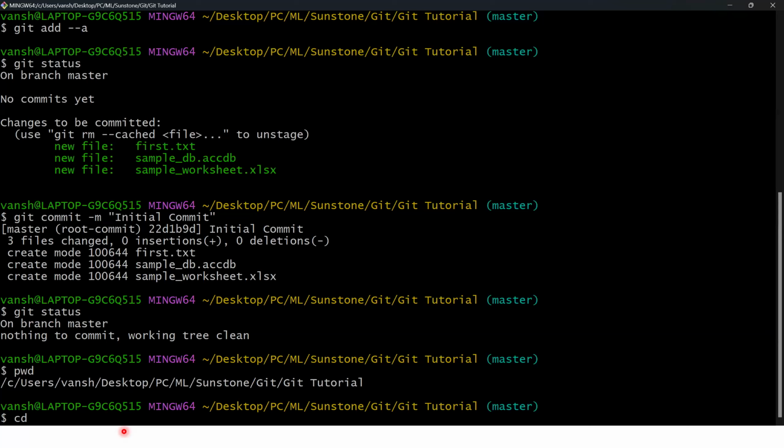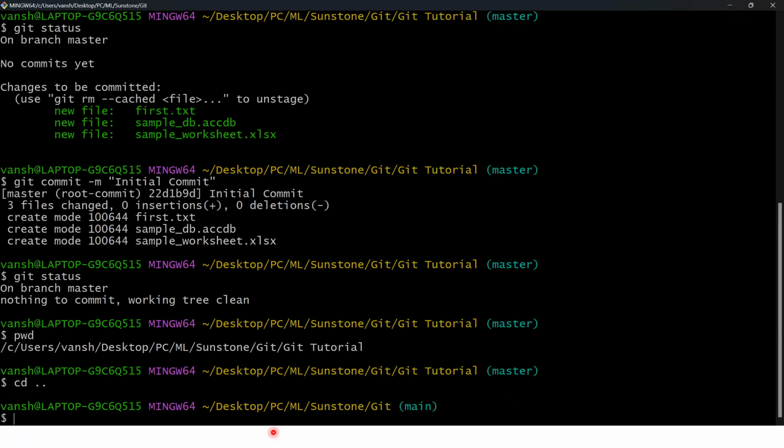So cd is change directory. Change directory is basically if I have a folder and I want to go into it. Right now I am in PC, then ML, then Capstone, then a folder called Git, and then Git tutorial. Suppose I want to go to the Git folder. Right now I'm in the Git tutorial, so we have a command called cd ... When you use cd .., you come outside the folder. You can see I came outside this folder. Initially I was in Git tutorial, now I'm only in Git.